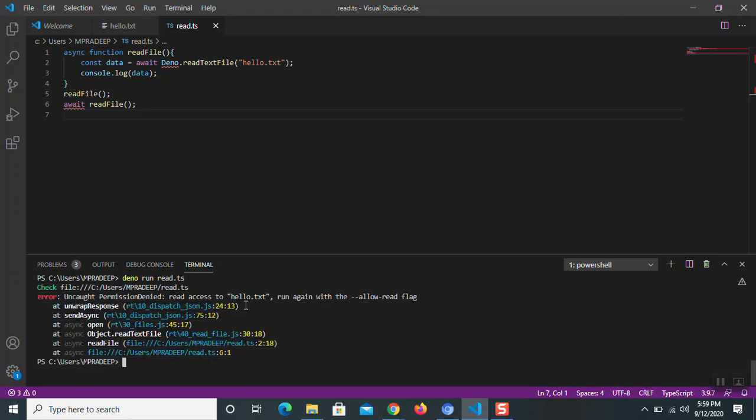Oops, read access to hello.txt. Run with --allow-read. As I told in the previous video, we'll have to set the permissions for this file to read the contents of it. So what we'll have to do is pass the allow-read flag. Say deno run --allow-read read.ts.